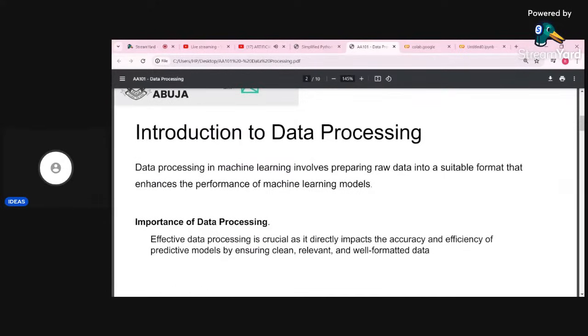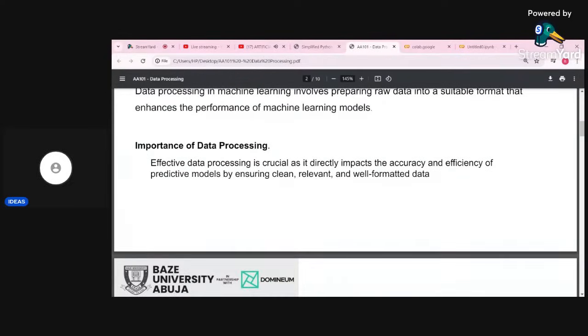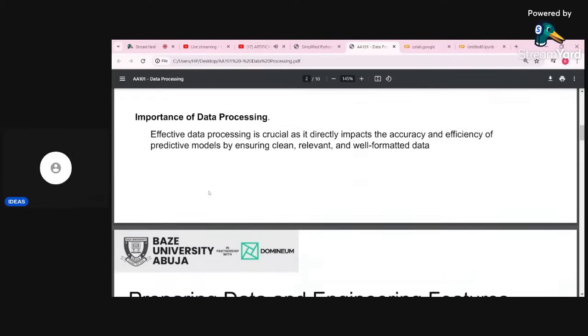So, introduction to data processing. Data processing in machine learning involves preparing raw data into a suitable format that enhances the performance of machine learning models. Effective data processing is crucial as it directly impacts the accuracy and efficiency of predictive models by ensuring clean, relevant, and well-formatted data. With data processing, you have your normal data. You want to make sure you fix everything that's wrong with it, everything that's weird, missing, duplicates, and so on. So that is the importance of data processing, so you can have better results, efficient models, and so on.